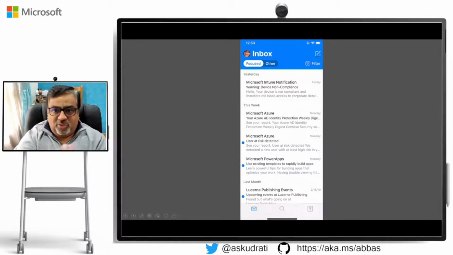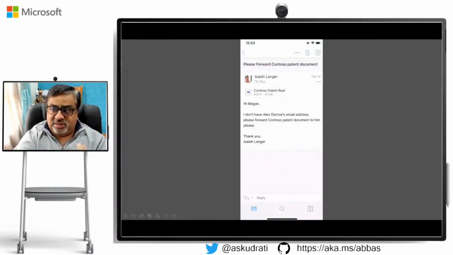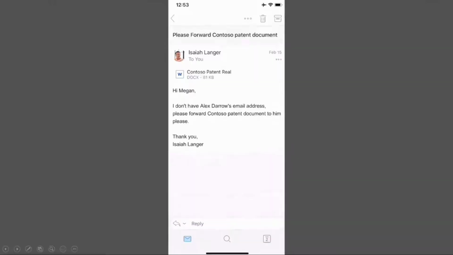Now they can open the email, they can read through the email. The email has a sensitive file. In this particular case, let me zoom in so you can have a better view. Now in this particular file, the email has a sensitive document.